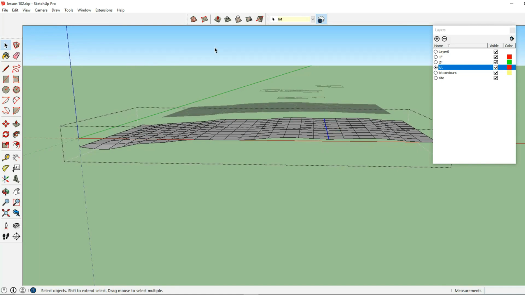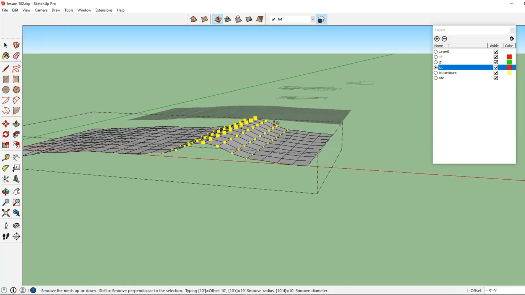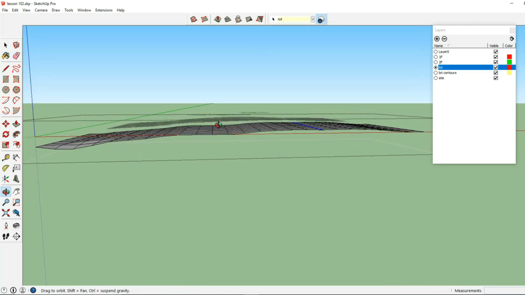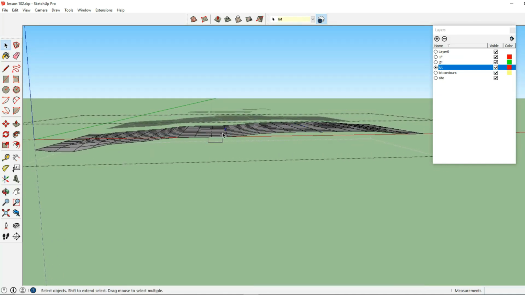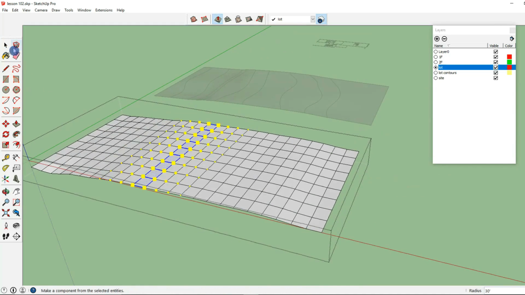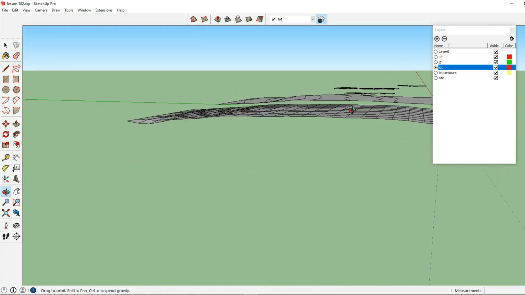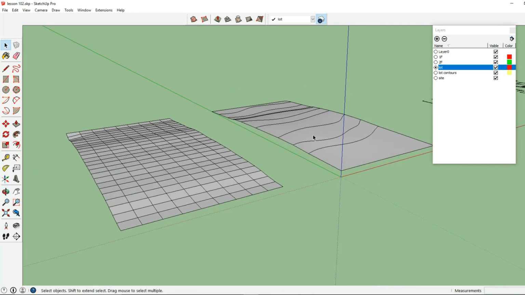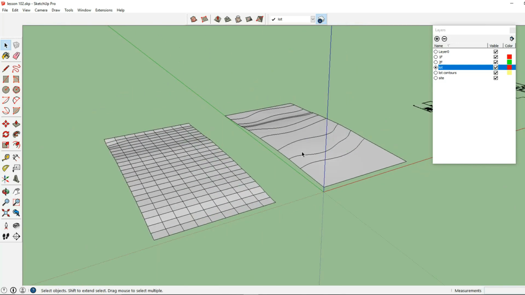I'm going to select these lines and use the smooth tool. And let's match that. And let's see, let's select this whole section here and use the smooth tool. Okay, there we've created a surface very similar to the one we created using our from contours method.